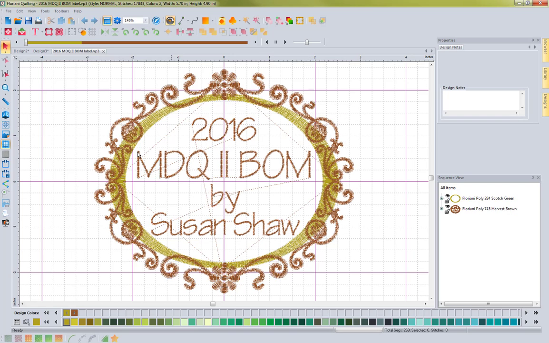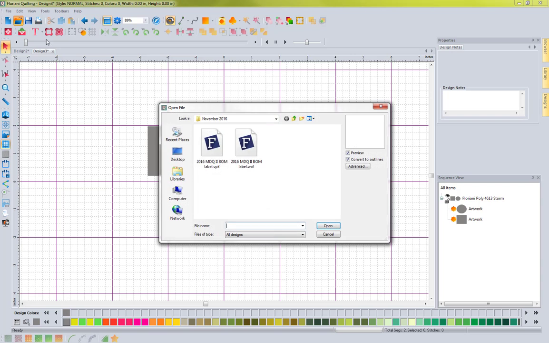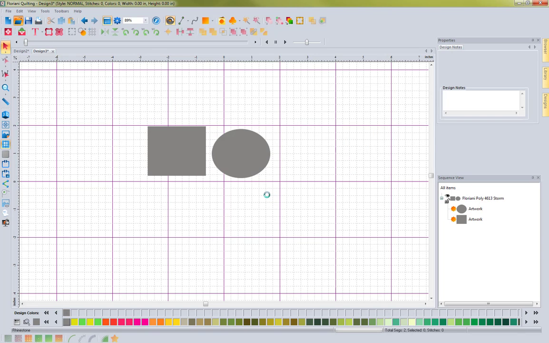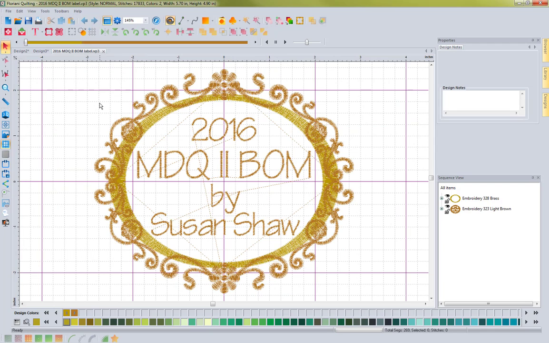And when I hit OK, now when I bring the design in, it will bring it in with those colors applied. So let me go ahead and close this out, and then we go to open again, and let's grab that same design and hit open. And I do apologize, it's taking a little while to load because I have this recording software on here. So you can see that when I do get this design in here and loaded, if I come over here to the sequence view, notice that now it's embroidery 328 and embroidery 323 color.